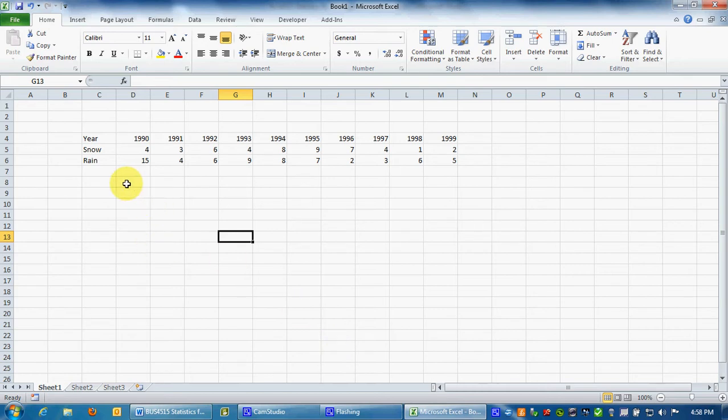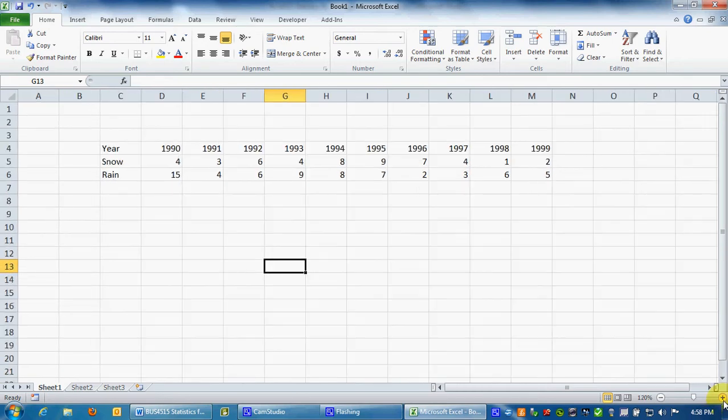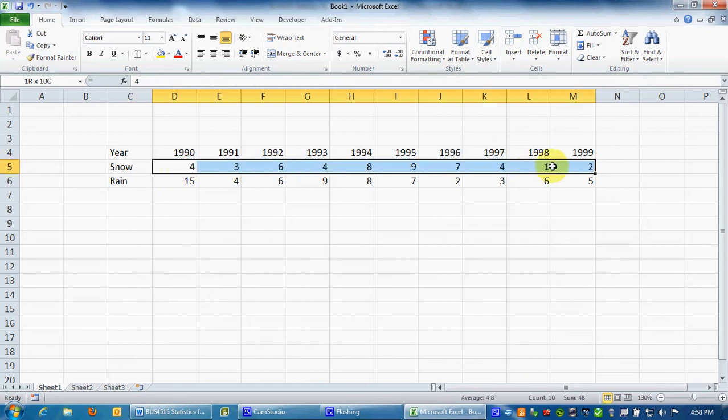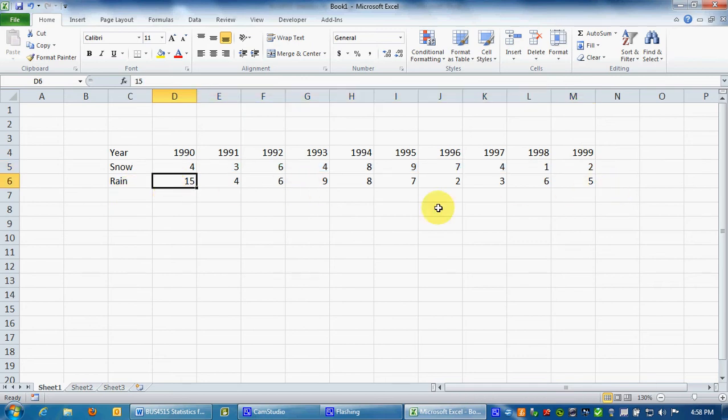So what I've done here is include, I'll zoom in on this a little bit, a data set that I created out of thin air. We have the year, and then we have 1990 through 1999, snow, and I could have done decimal points and been more precise, but this is just inches of snow and this is inches of rain. And we're going to create a bar graph that puts this information into bar graph format and shows the relationship between the snow and the rain.